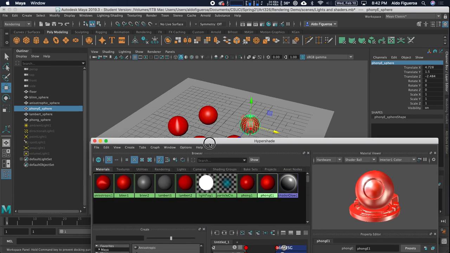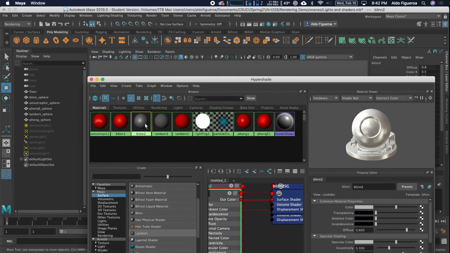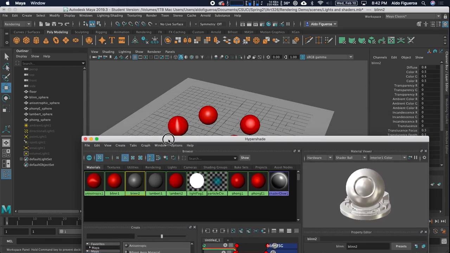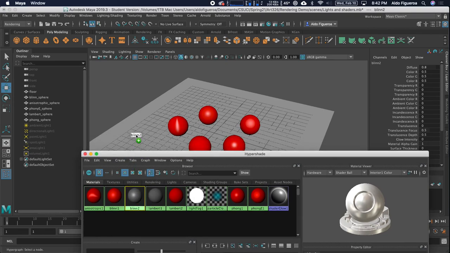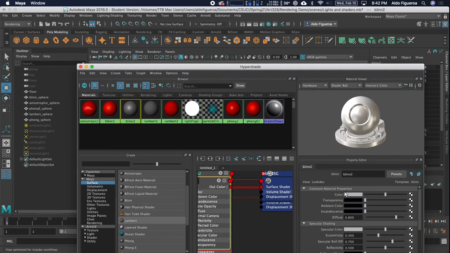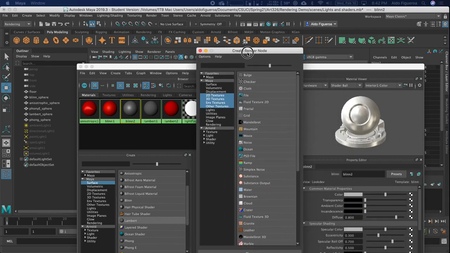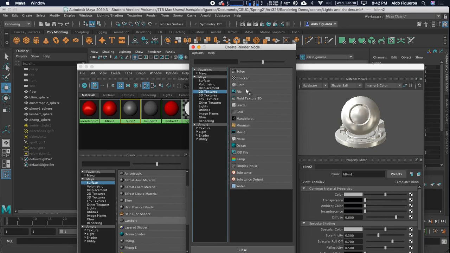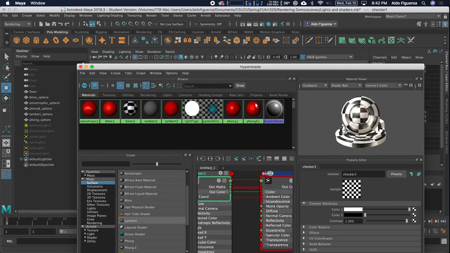For Lambert 2, instead of applying a color, let's go ahead and assign it to the floor. Now it's already gray, but we can't really see it, but we're going to change this. Instead of having a color, let's click on this little checker box. We're going to assign what's called a render node. A render node allows us to, let's click on it, select 2D texture, and apply, in this case, the checker.